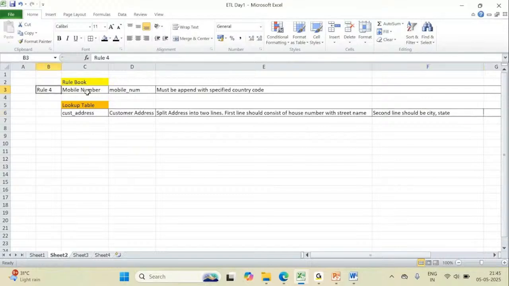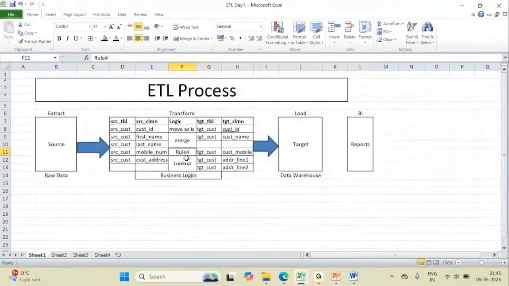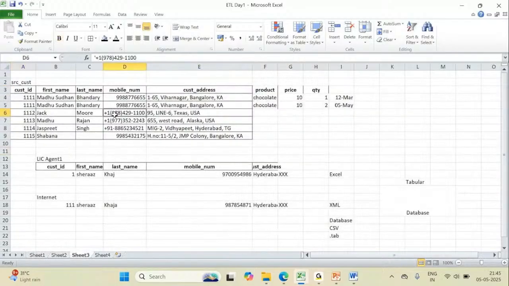What is rule 4? Something will be written like this. Mobile number is the column name. What they're asking is that it must be appended with the specified country code. Here there is no country code in my database. If you see, somewhere there is a country code, somewhere there is not. Like I have told you, this is the agent, he was in a hurry, he did not add the country code. So these are the misses. This data append has to be done by the ETL developer. The ETL developer will add this country code by writing a code and load it into the target database.